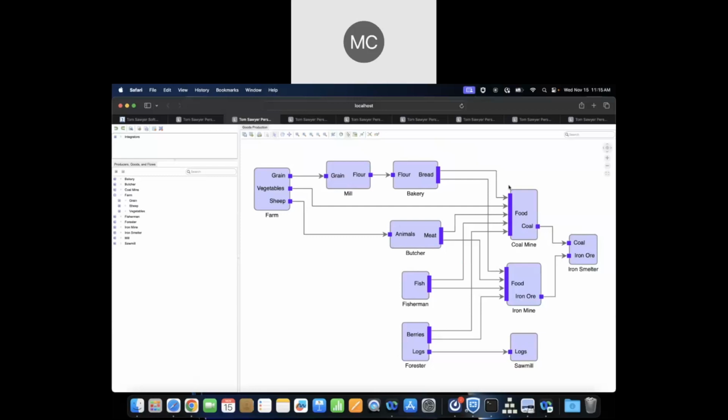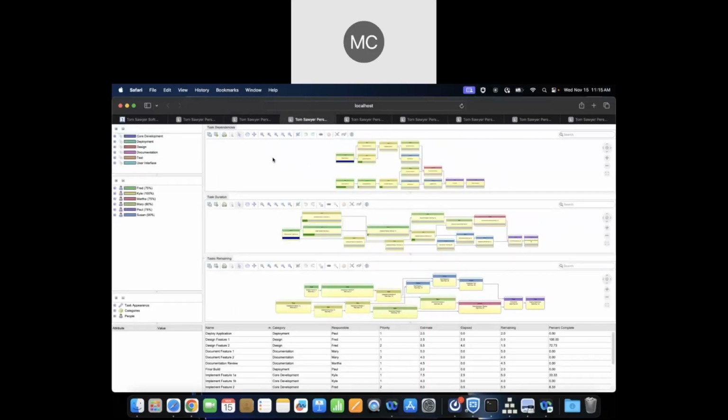Okay, so let's go on to the inspector view here. So we're going to go to the task dependencies example. So in this example application, we're looking at project management for a large project, and we want to know what are the tasks that are being worked on, who is working on them, and more information about what's the expected duration and what are the tasks remaining.